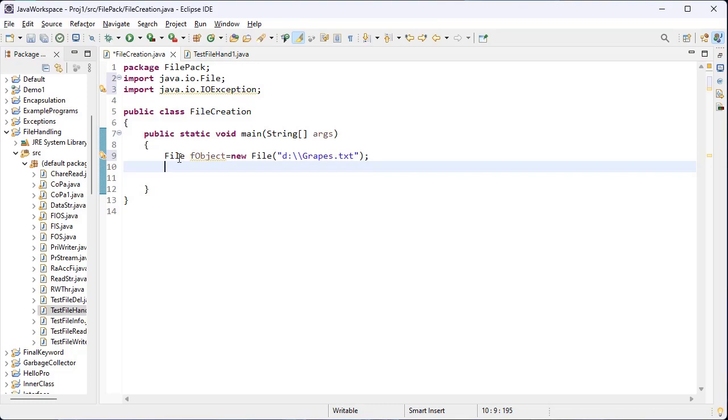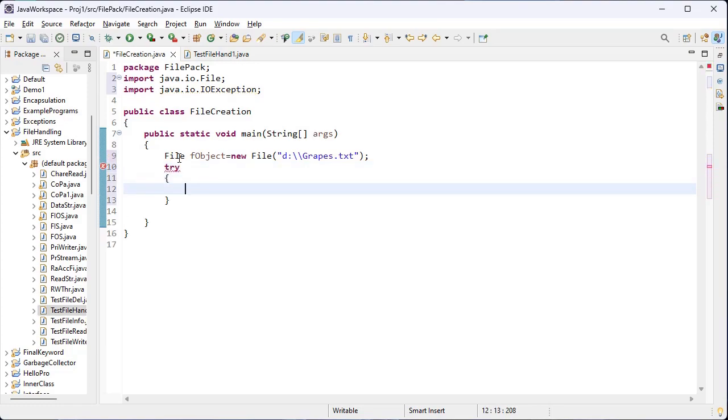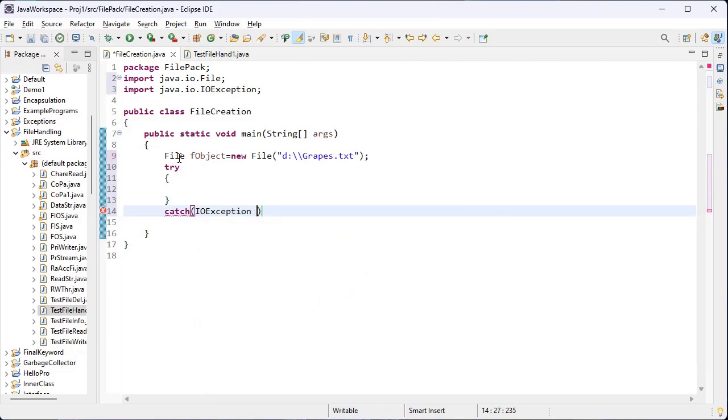And I have to implement exception handling in order to avoid runtime errors and maintain the execution flow of the program. So I have to use the try-catch block. Try, and catch. Inside the round brackets, I pass the IOException inbuilt class, and I have to give the name of the variable.